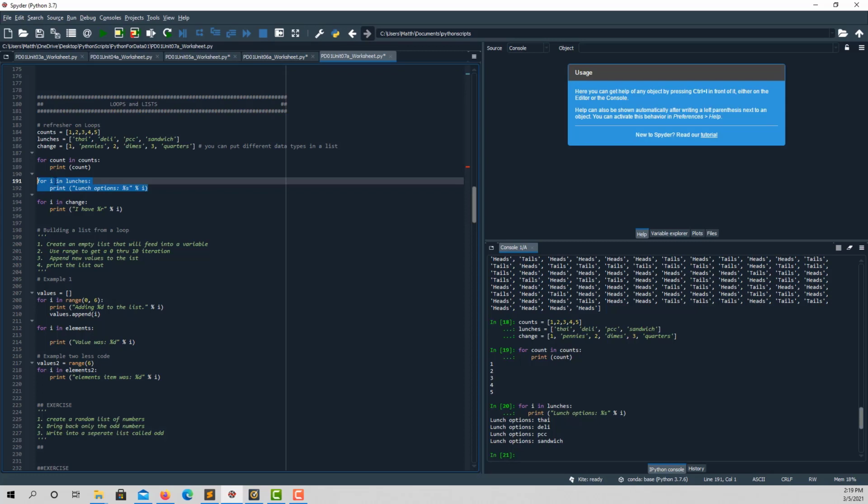It's saying, okay, this is blank. Let's go into lunches. Let's take the first one, tie. What are we going to do with it? Lunch option is tie. All right, are we done? Nope, we got another one. So we're going to keep doing this loop until it gets a sandwich. It's going to print that one and kick us out.